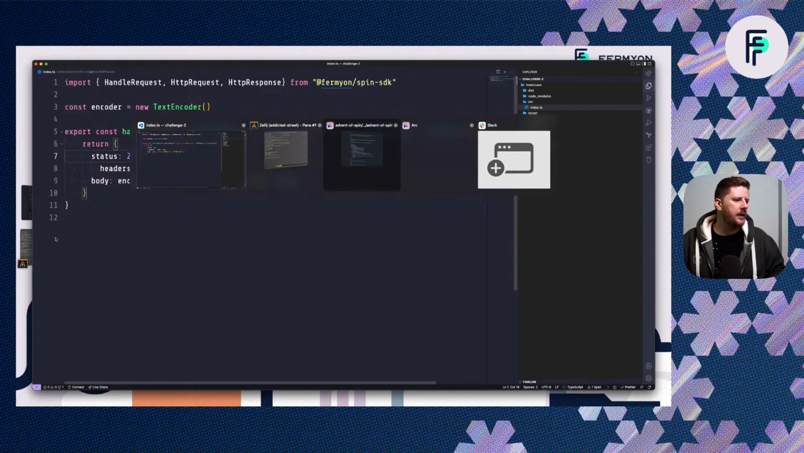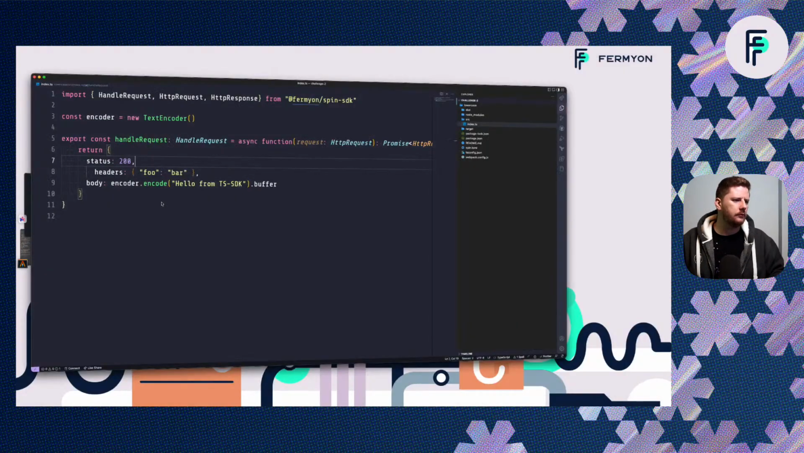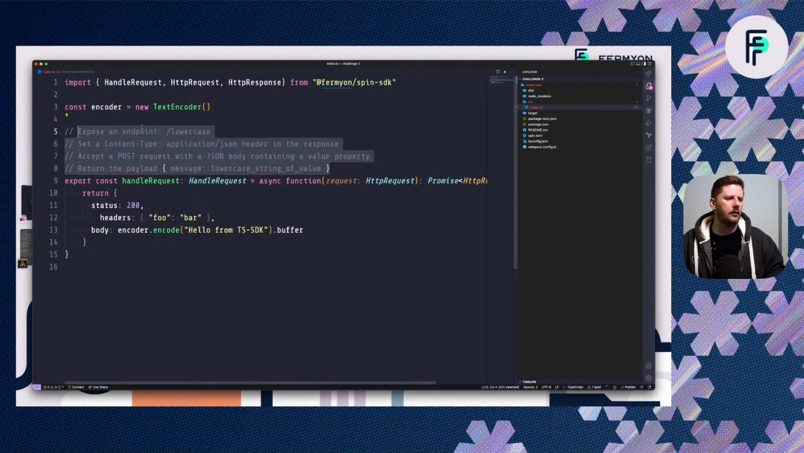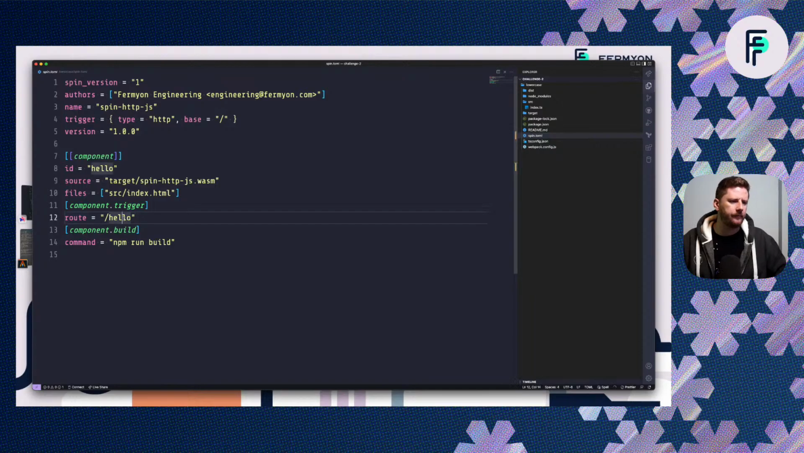So now we need to make sure that on the lowercase endpoint, we return a content type header and we post a message like so. So we can just copy the spec to here. And what we need to do is update our spin.toml so that this component is lowercase.